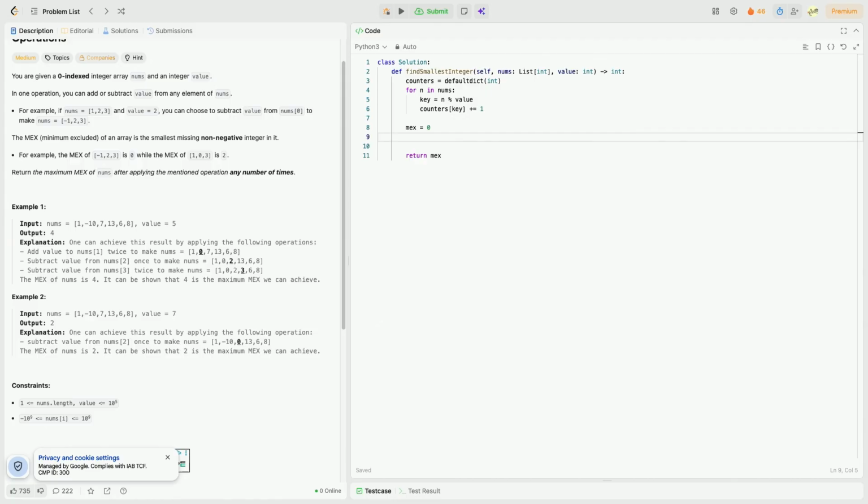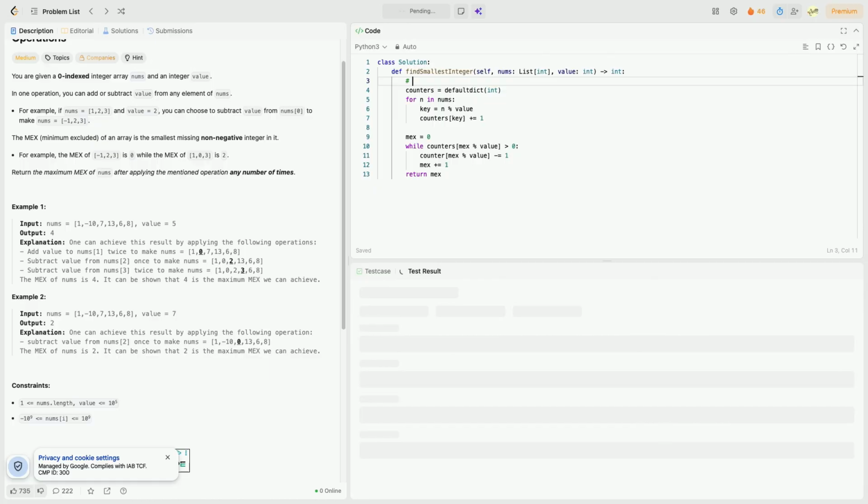And well, now how do we do this? Well, we say while counters at our index, and that is max modulo value, if that is larger than 0, that means we can build the current value that is max, and we have to increase it. And we have to decrease the counter at the same time. So counters at max percent value minus 1, max plus equals 1. So let's just run the test cases, and then let's have a look at the runtime complexity.